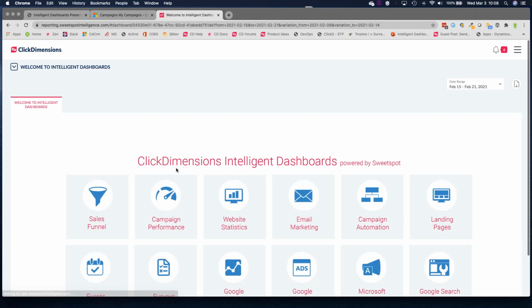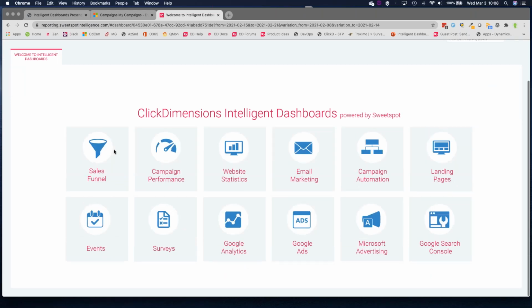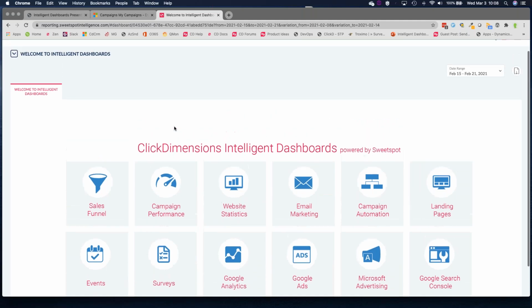And the first thing you'll see is a splash screen, and this shows the dashboards that come out of the box, again, ready to go, pre-configured, and they're unique dashboards for various marketing level components, as well as sales components, as well as the third-party components. You'll see unique dashboards for sales funnel activity, Dynamics campaign performance, website statistics, email marketing, campaign automation, landing pages, events, surveys, Google Analytics, Google Ads, Microsoft Advertising, and Google Search Console.